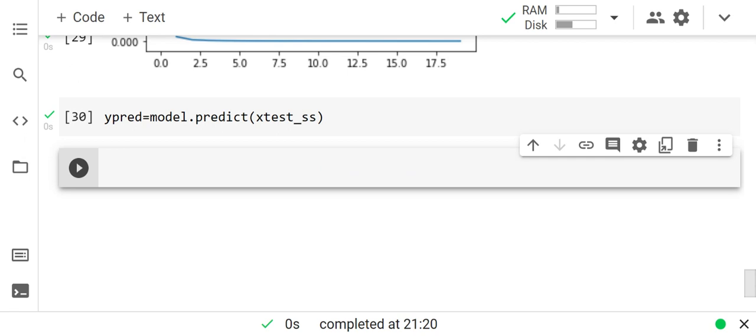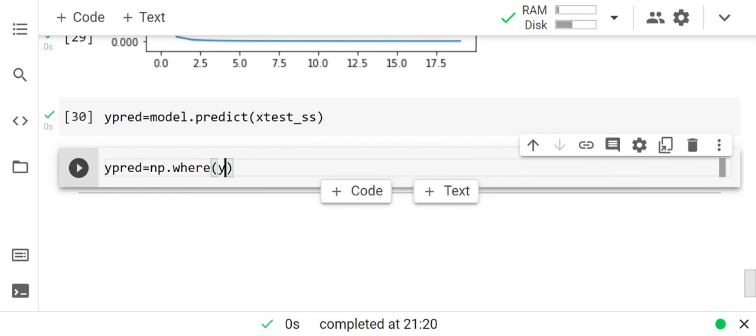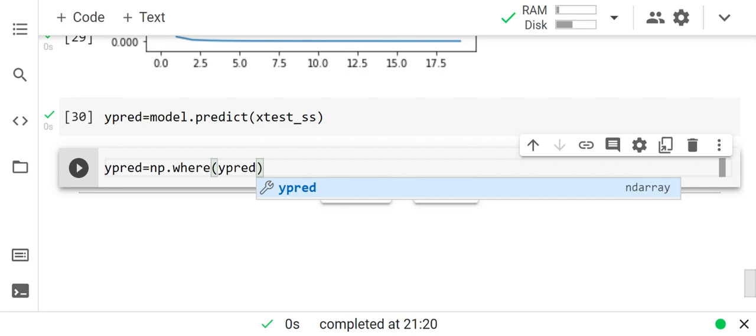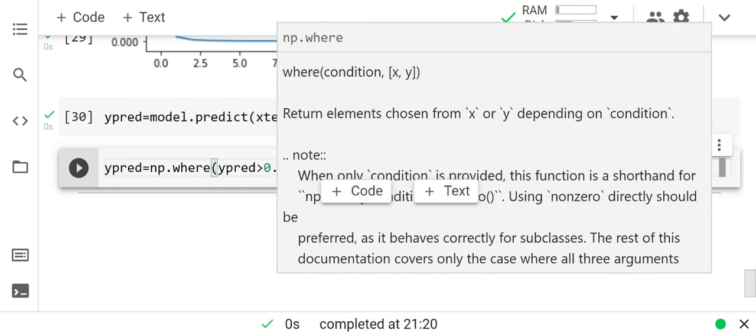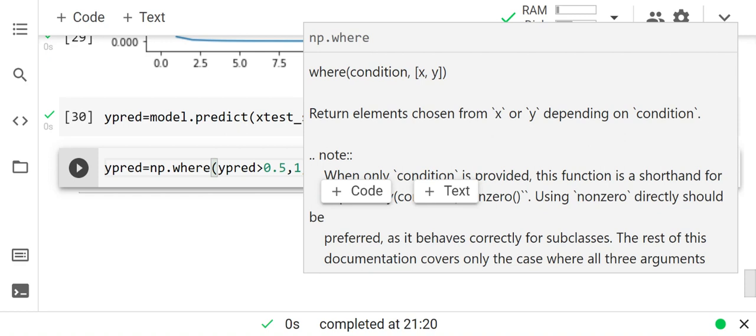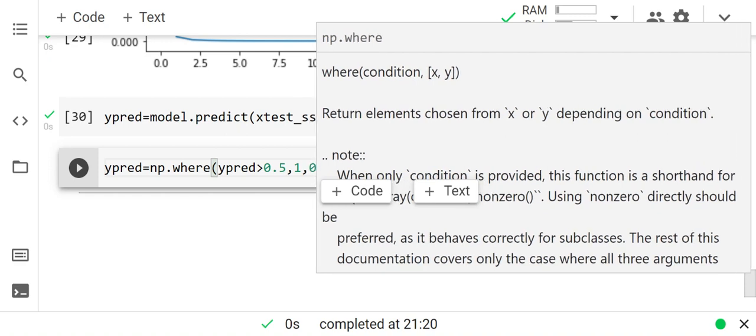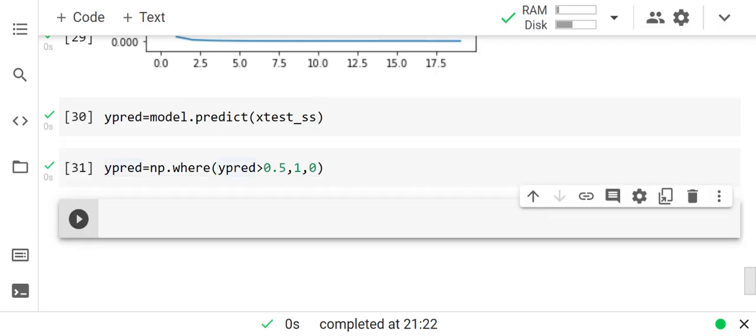Hence, to convert all these values which we have got into 1 or 0, we are going to write a function. Let's say Y-pred equals np dot where Y-pred greater than 0.5, 1 comma 0. So if the value of Y-pred is 0.5 or more, it is considered as 1, and if the value is less than 0.5, it is considered as 0.